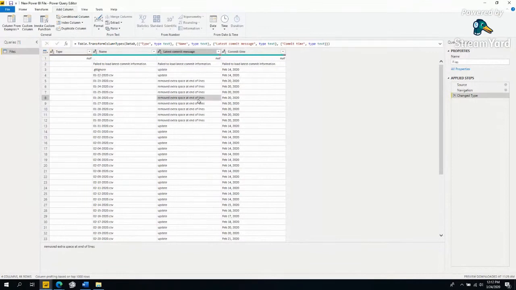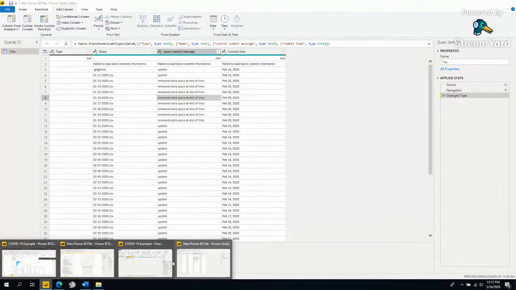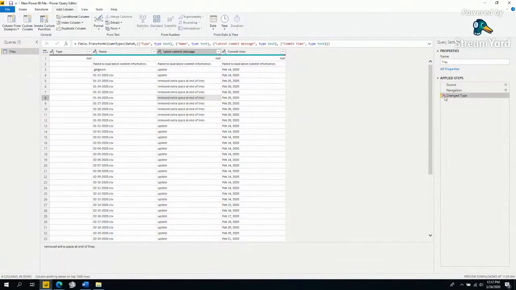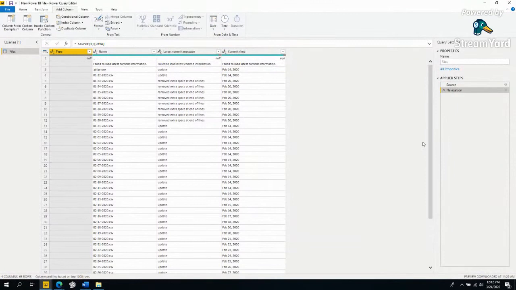In the middle is a preview screen of my data. And most importantly, I would say on the right is the steps that I've applied so far. And it's been kind enough to automatically add a couple of steps for me. And so what I'm going to do is I'm just going to remove this last step just because it's not needed. Now, let's get started.